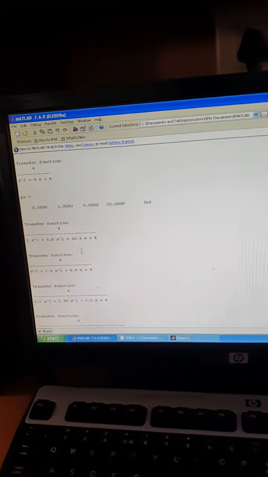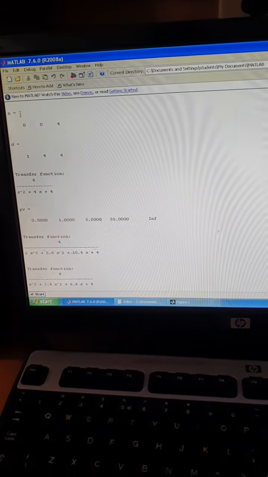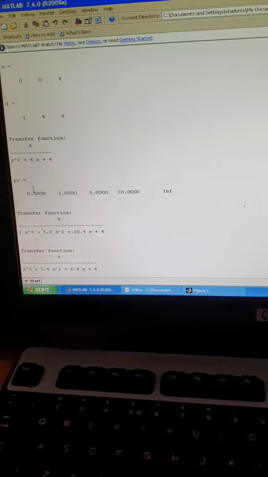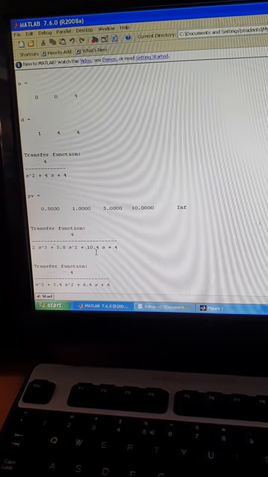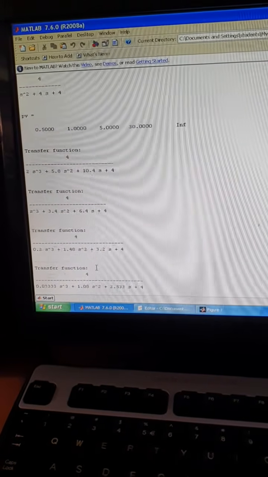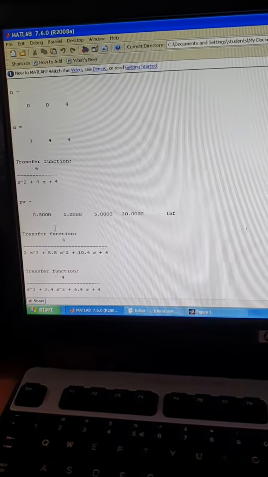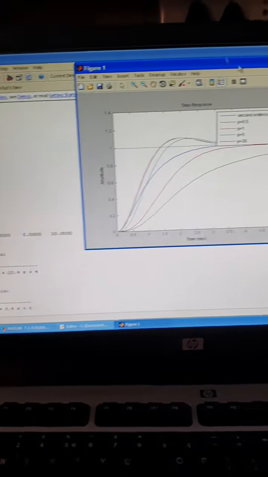We'll observe the command window here. Even here, 5 transfer functions are obtained. This is the first transfer function, before the addition of poles. After the addition of these 5 poles, we obtain 5 transfer functions. This is the first, second, and likewise we have 5 transfer functions. Poles are added to the denominator. Now observe the graph here.